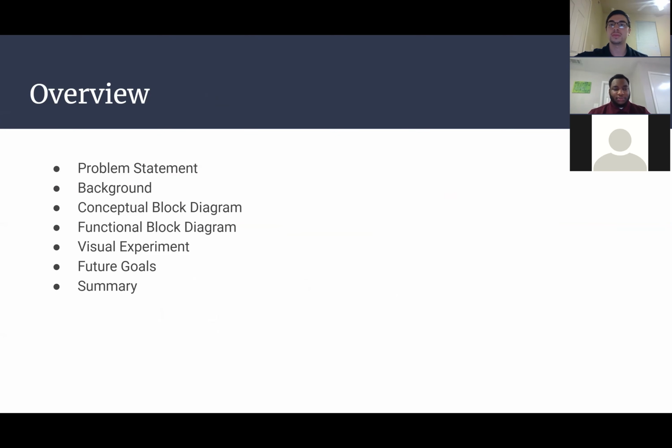So in our presentation, we'll be going over our problem statement, essentially what we hope to accomplish with our project, our background as to where we got these ideas on what to do with our project. We also have a conceptual block diagram that will show an overall picture of what we plan to do and how it works. We also have a functional block diagram that will show with more detail on how all these things work together. We also have a visual experiment to give you guys an idea of what our project looks like. We also have some of our future goals and things that we hope to accomplish. And then at the end, we have an overall summary of what we've done.